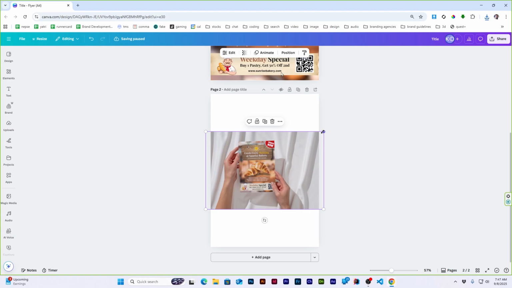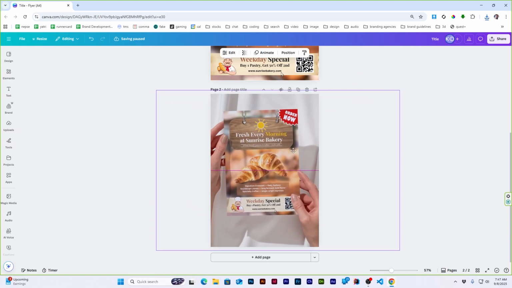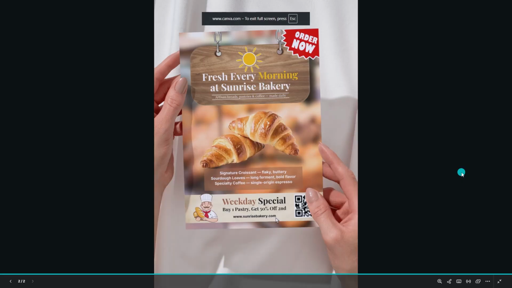So you can see the mockup has been applied, and so this is a good way to test how it looks when it is printed. So that's our final design.